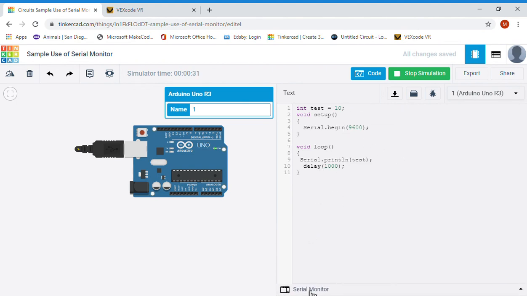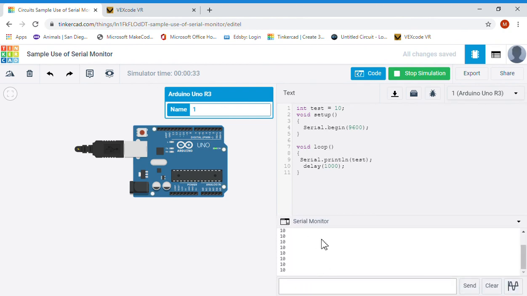You just need to remember down here to click to open it up, and then you can see what's being displayed. There are a couple circuits that you're going to build that you'll want to use that to see the results.